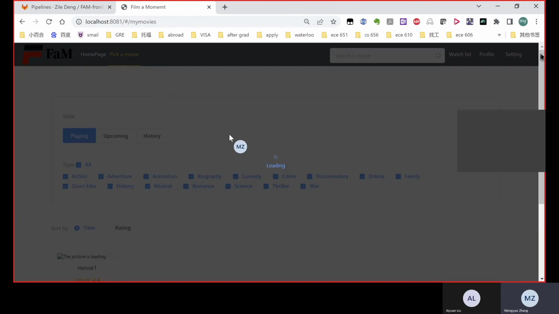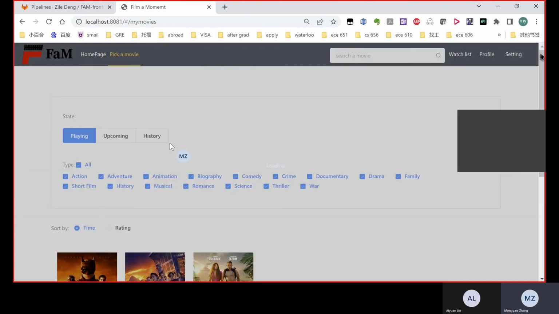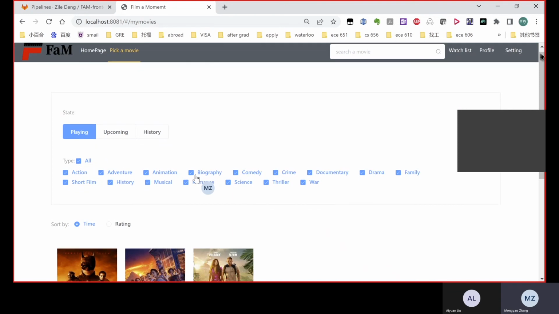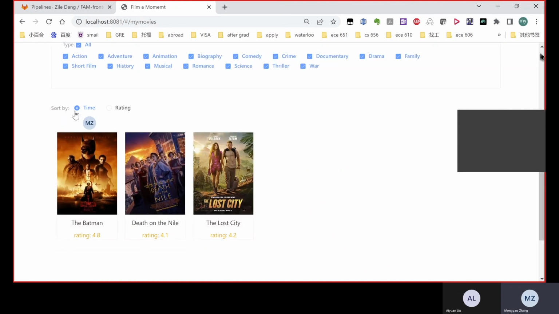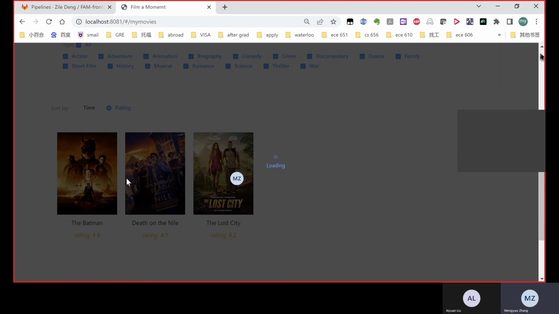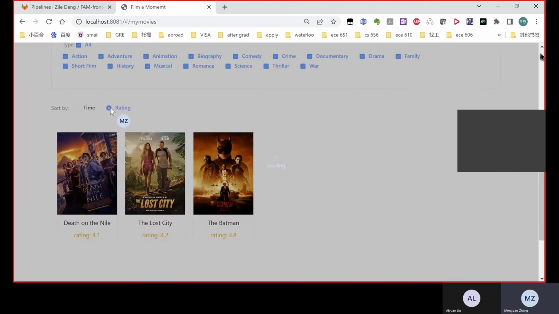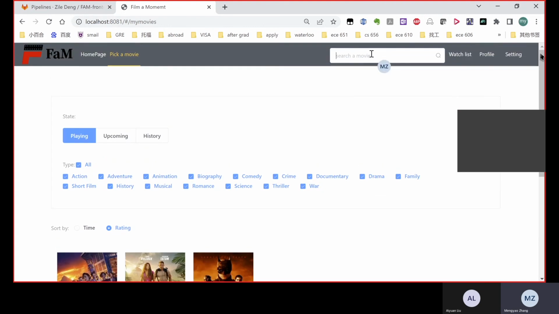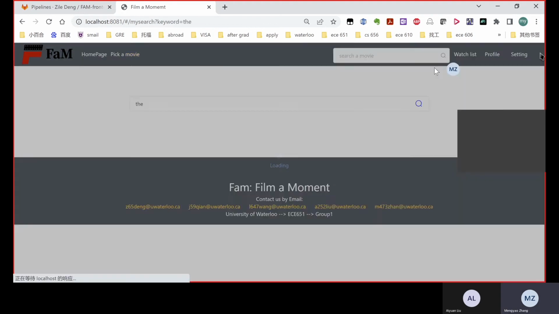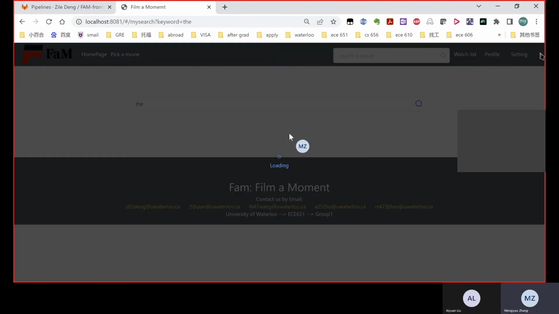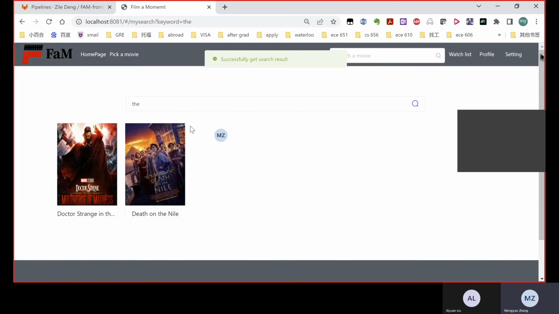In this page, there are some filters about movies, such as the region of the movie and the type of the movie, and we can choose the sorting style. When we change the sorting style, the movie list will be reordered according to the rating. And we can also search the movie, such as randomly picking a keyword, and we can see the result in this list, and we can further click it to see it.